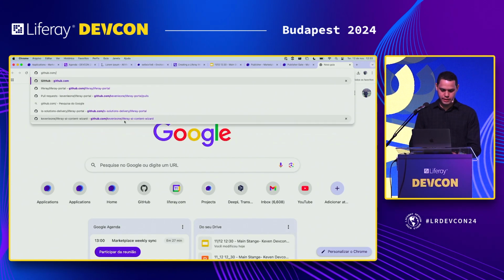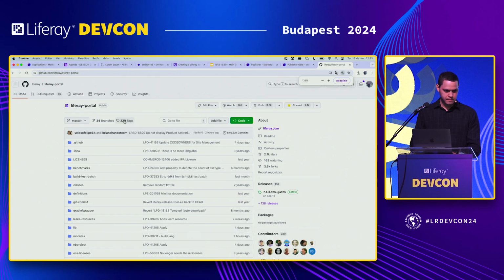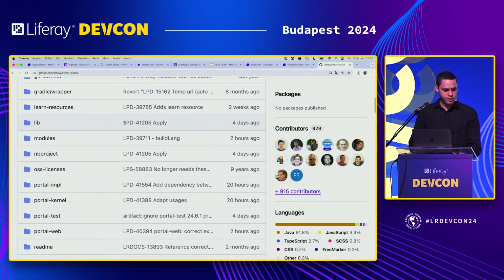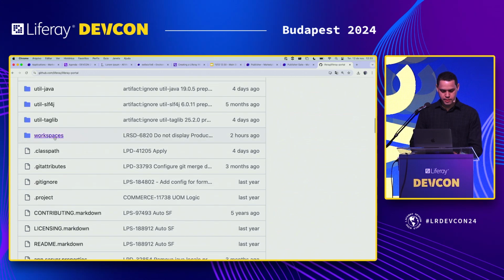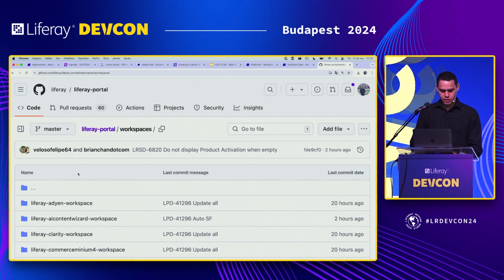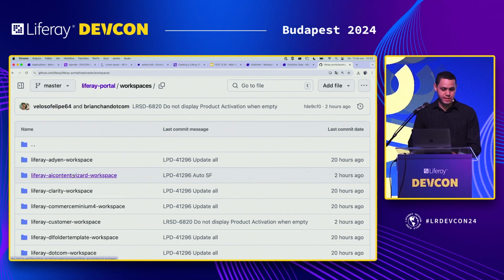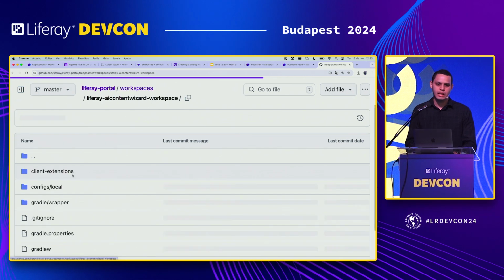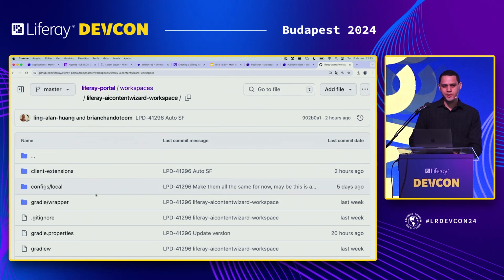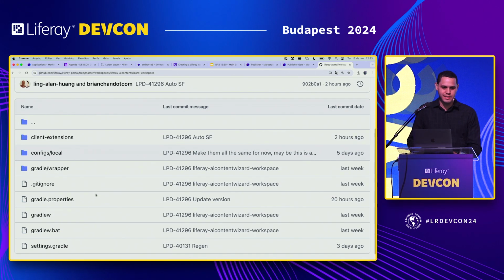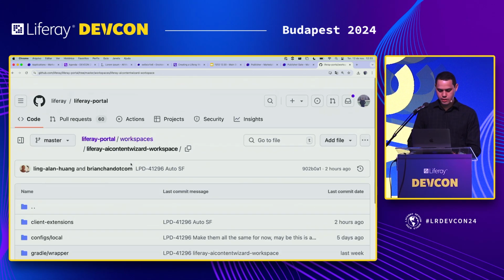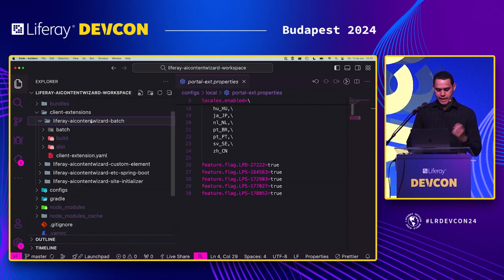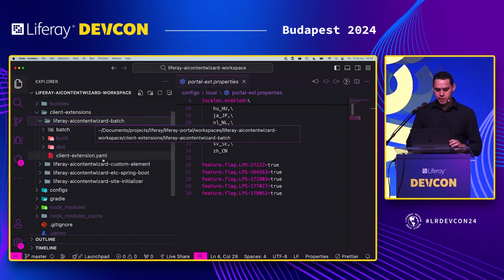If you go to GitHub, let me zoom in. Okay. If you go to the Liferay Portal repo and go to the bottom workspace, you can see the AI content wizard here. So if you are curious to know how this was done, feel free to access it and give feedback if necessary. It'll be a pleasure to hear from you. So I have, again, the batch, custom element, Spring Boot, and site initializer.